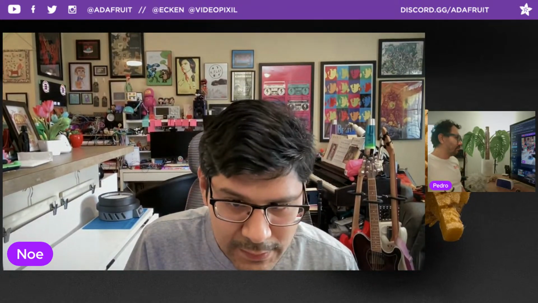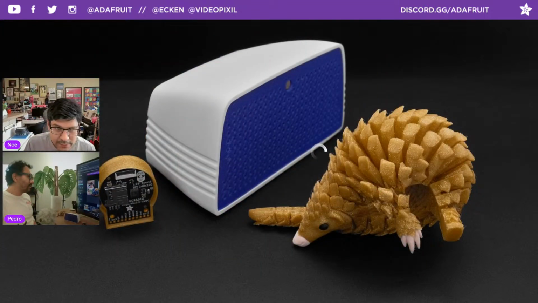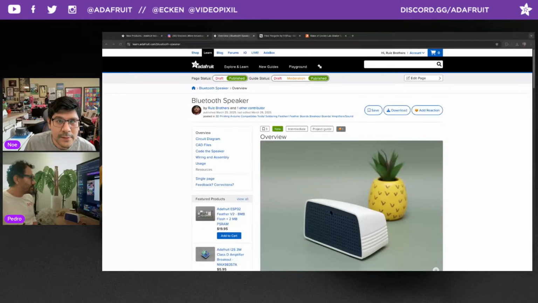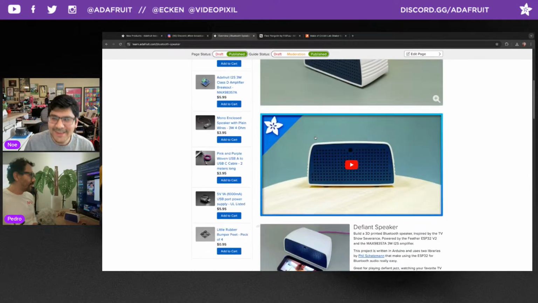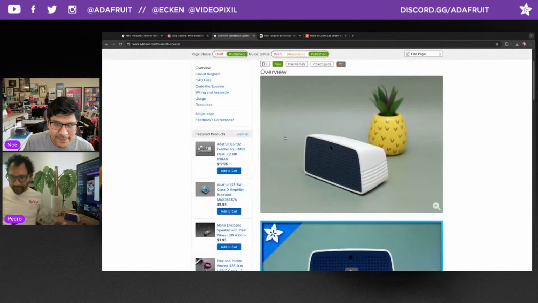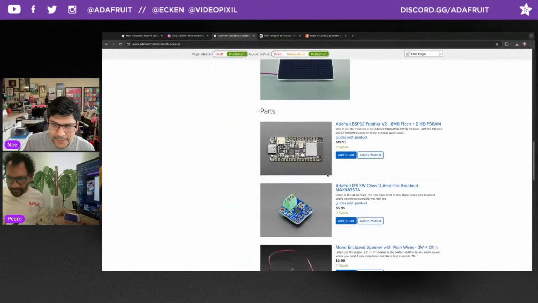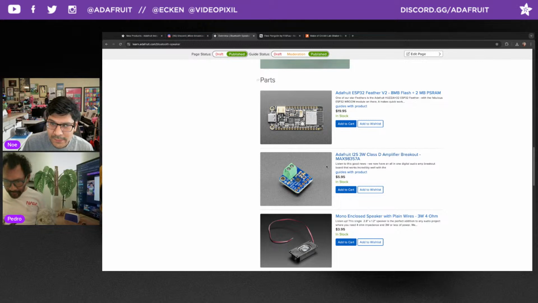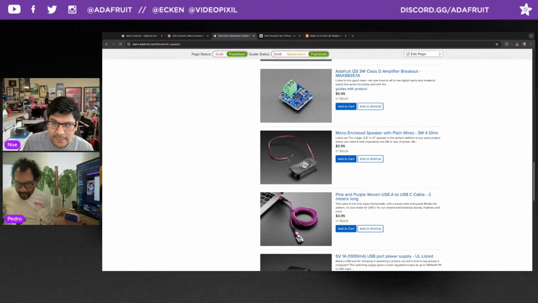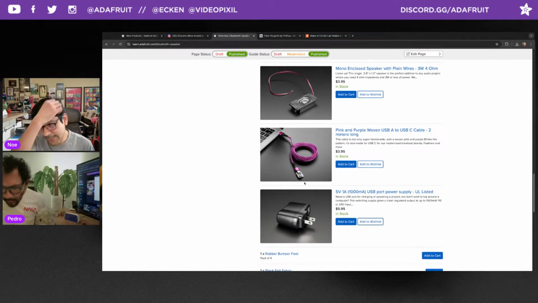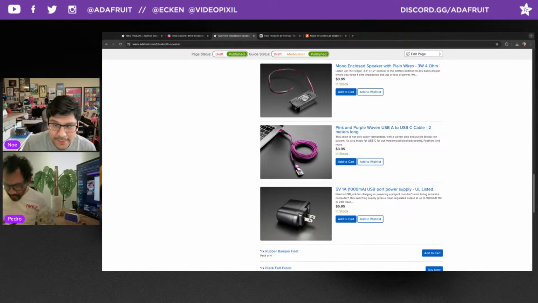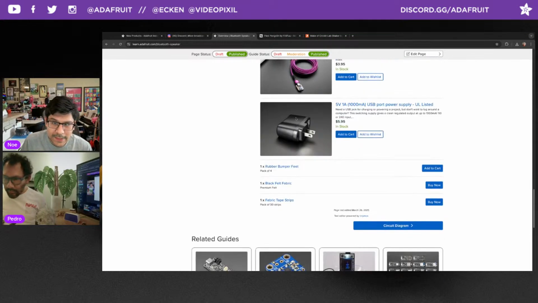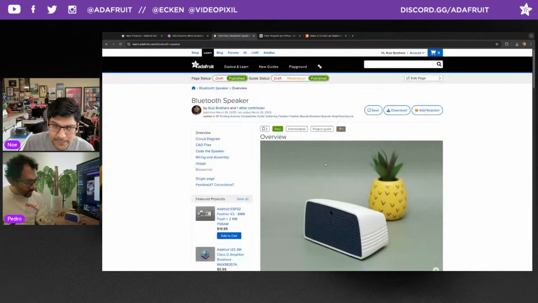So real quick, let's take a look at the Learn Guide. So adafruit.com, learn.adafruit.com/this. So here are the parts here on the home page. The main things you want is the ESP32 feather, the I2S amplifier, speaker, and then some extra stuff we have is the little power supply and a nice looking USB-C cable. Some extra stuff: rubber bumper feet, some black felt, some fabric tape if you want to do the whole fabric.